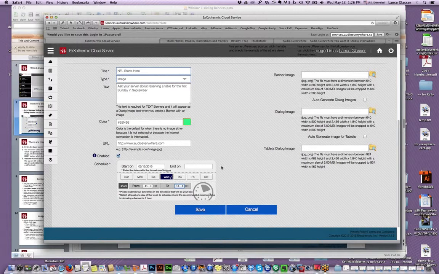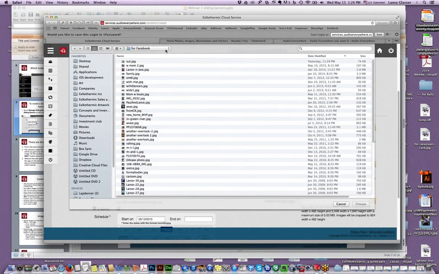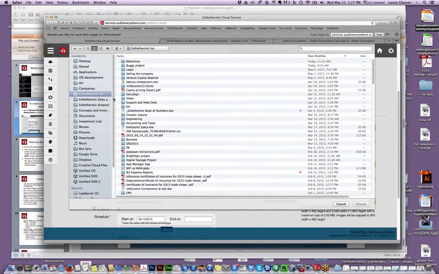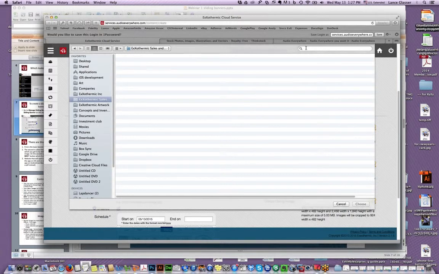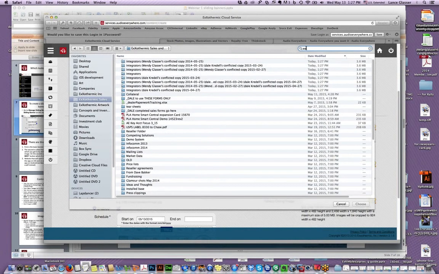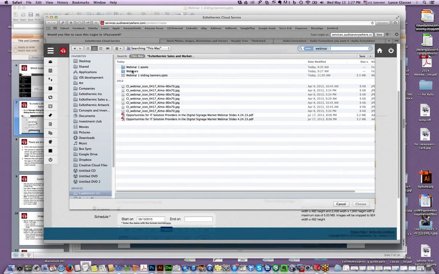And so if you had a happy hour thing that you wanted to do, or some other timed event, you can do that. You can have a start time and an end time. And here we'll put in some banner images. So you can create your own banner image, or I don't know how we got there. Let's see if I can find something useful here. This is supposed to be webinar. Name matches webinar.